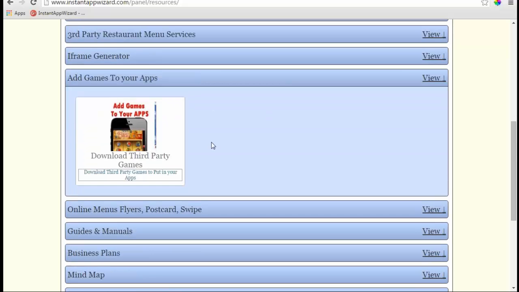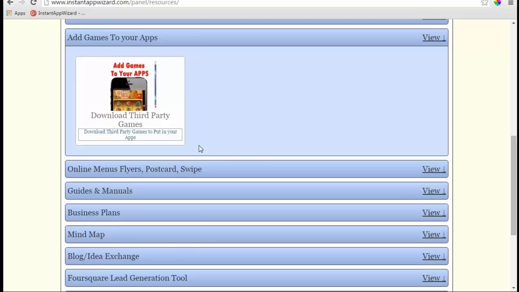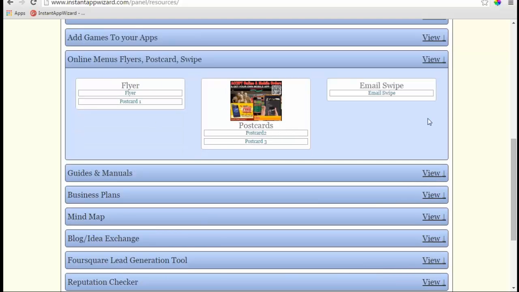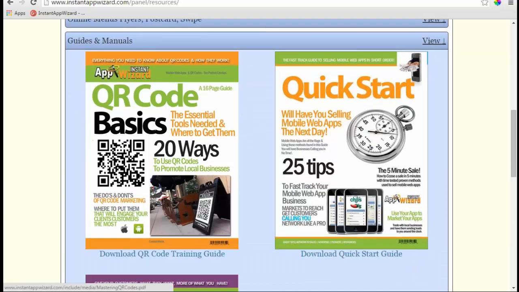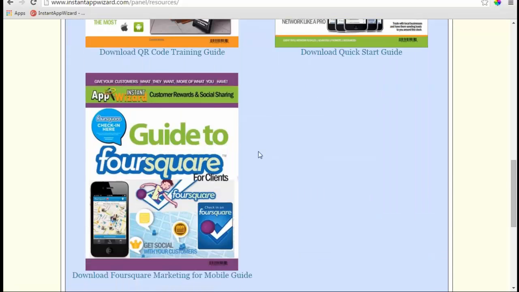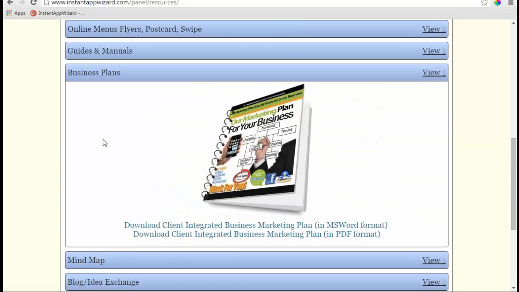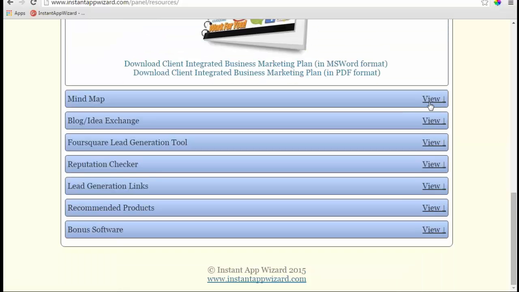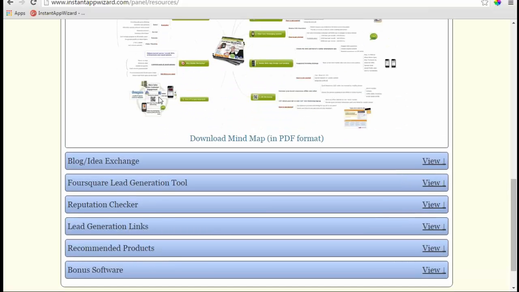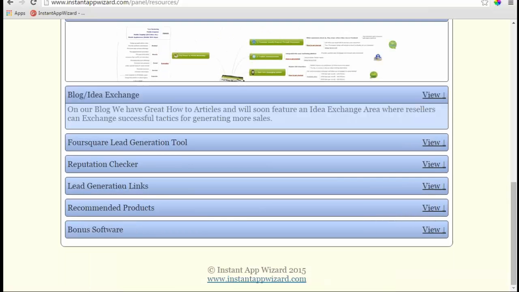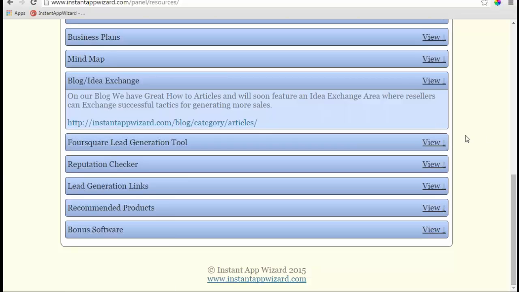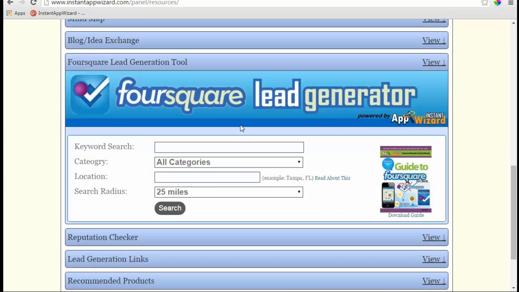The games, you've seen the games that we put on our apps. You can download the third-party games. Menus and flyers and postcards, all right here, can be customized. Your guides and your manuals, your QR code basics, quick start guide, Foursquare guide, your business plan, a mind map to help you get started and where to go, our blog, Foursquare lead generation tool.